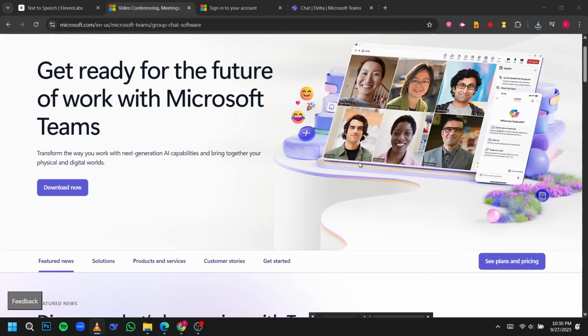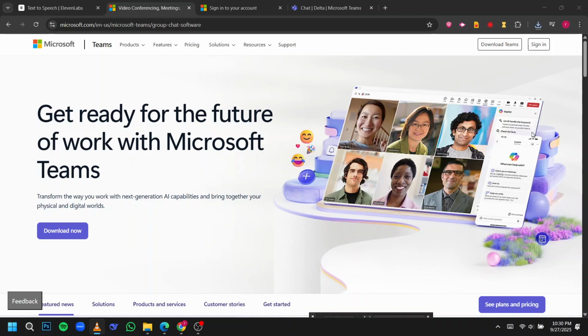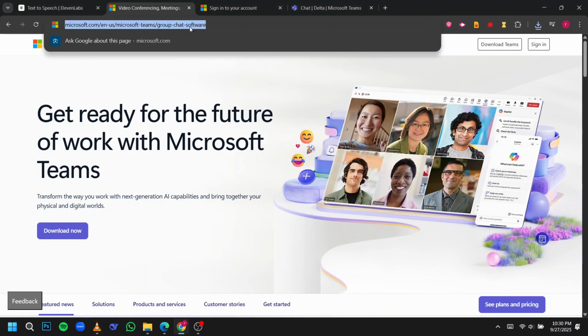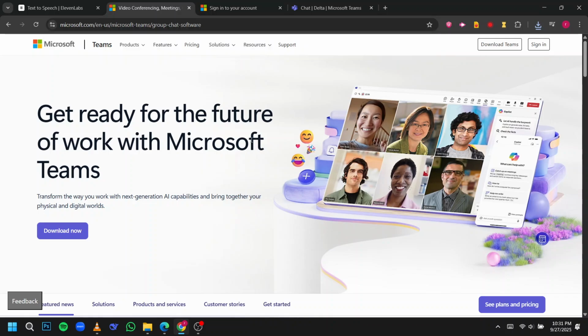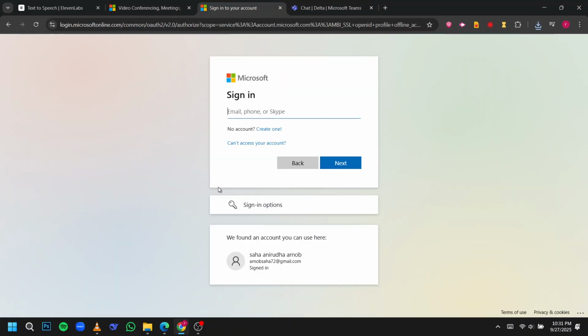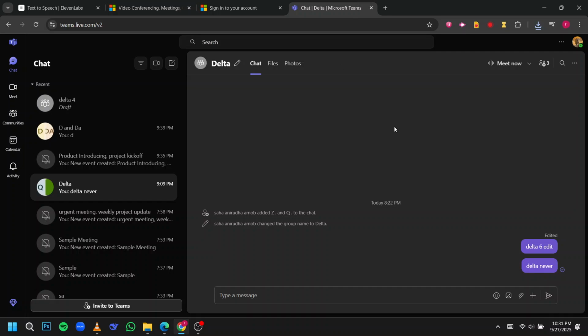First, you'll need to start by signing in to Microsoft Teams. Navigate to the Teams sign-in page using your web browser or desktop app. Enter your login credentials and make sure you have your email and password handy. It's also a good idea to ensure that you're using the latest version of Microsoft Teams, as this ensures you have access to all the newest features and security updates.